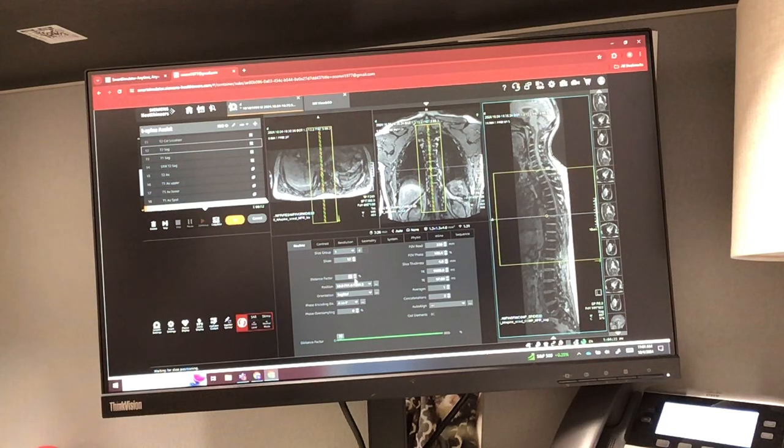T2 Flare Sag, same as my T2 Sag, and my T2 Sag for my with and without was a 4 thickness and 1 gap. Okay. So make sure you're reading what it's telling you on your paper.